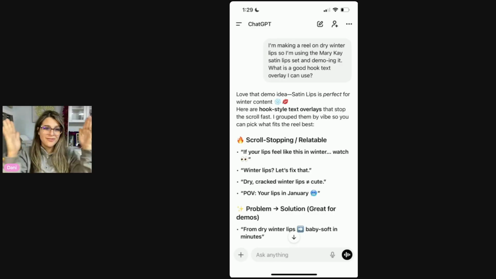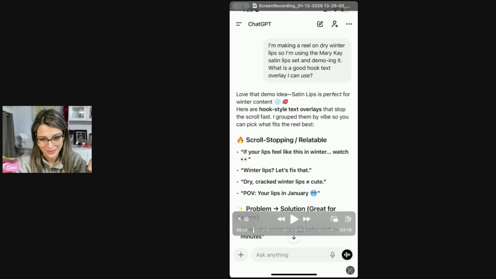Now that we have cropped and sped up and everything, now we're going to add our text overlays. And sometimes people are like, I don't know, what even to write, what's clever. And I'm telling you, ChatGPT, like any AI, is just going to give you all of the words, which is so great. So I literally just type in exactly what I'm doing.